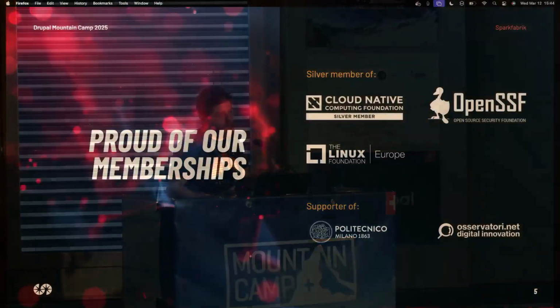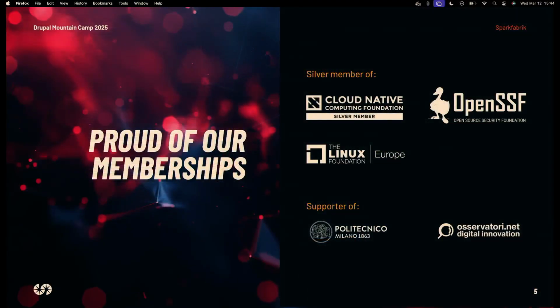We are partners of the main cloud vendors, like Google Cloud Platform, AWS, or Alibaba Cloud. And we are members of some open source foundations in Europe, and not only in Europe. We are silver member of the Cloud Native Computing Foundation, the Open Source Security Foundation, and the Linux Foundation Europe. So we are an open source company, basically.